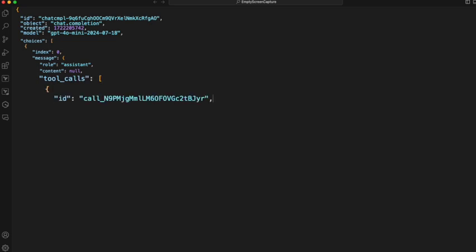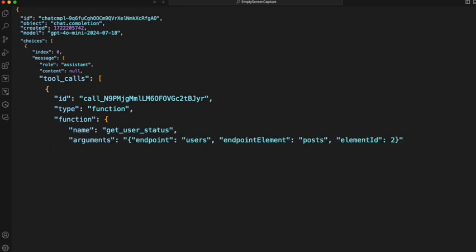Each function call in the tool calls array has the following properties. ID, a unique identifier for the function call. Type indicates that this is a function call and will have the value function. Function, this is the JSON object which contains the function's name and arguments. Looking at these two properties in the function object, you'll see the function name matches the name you provided in the configuration's tools array property you used to call the chat completion.